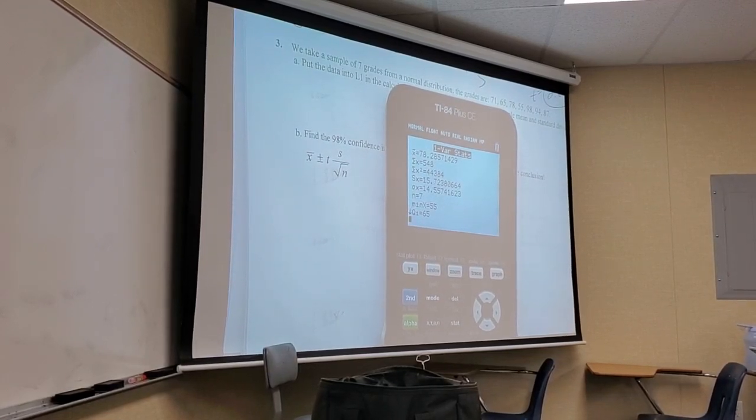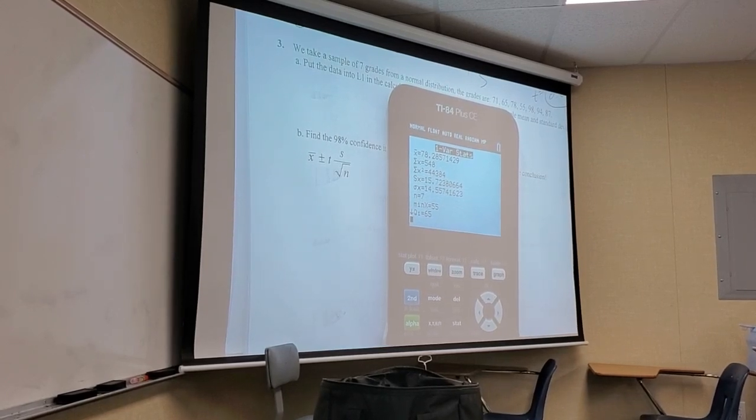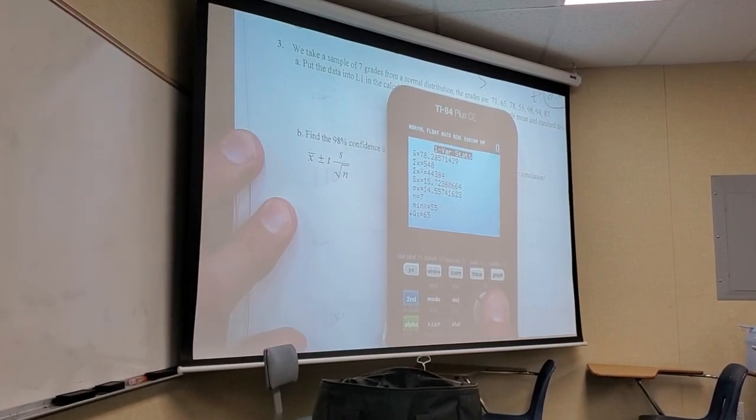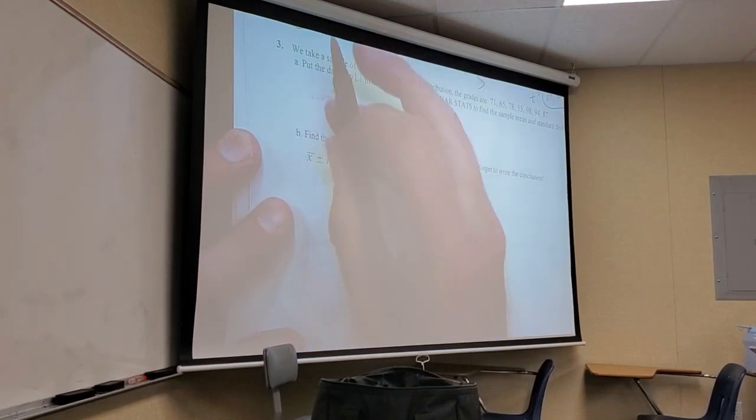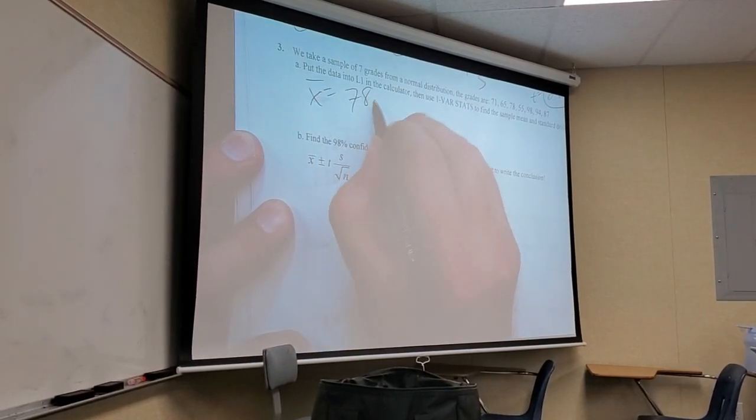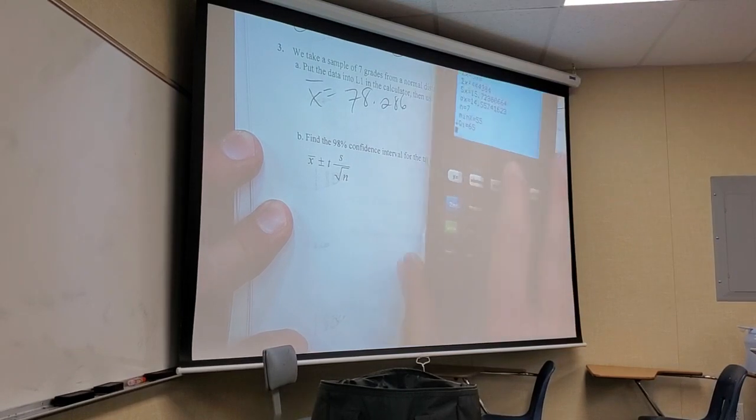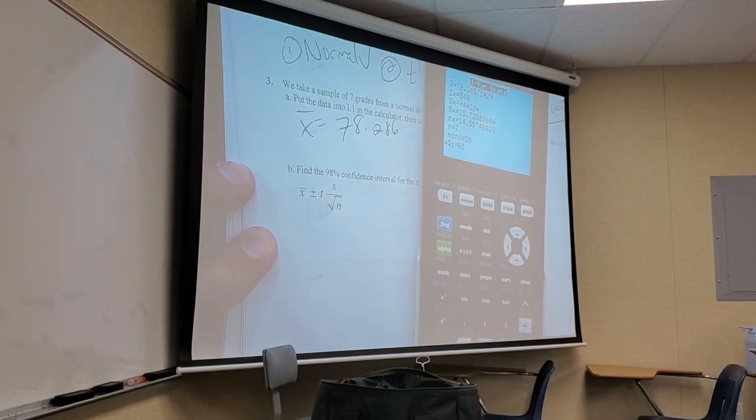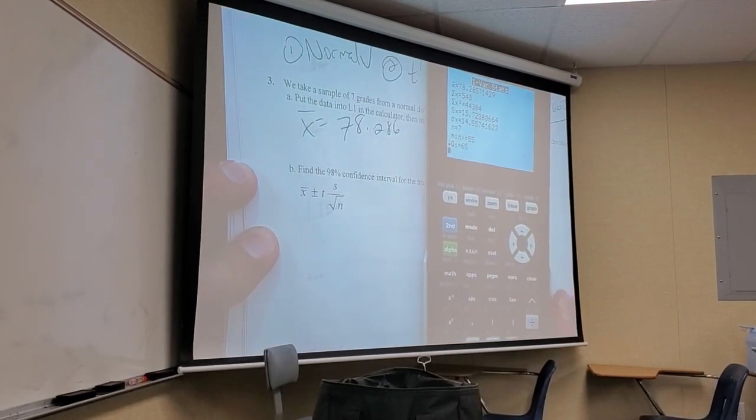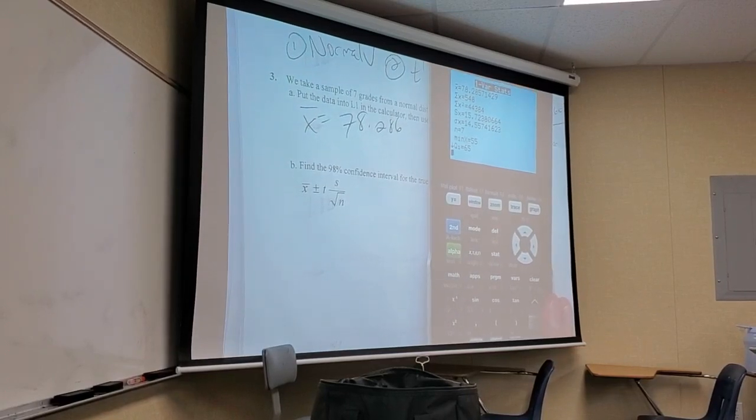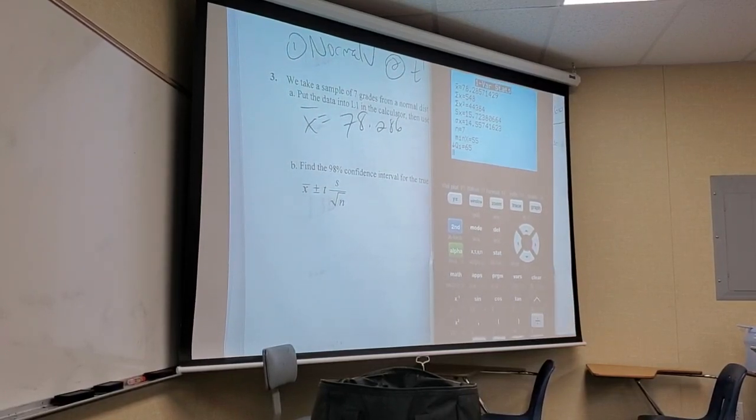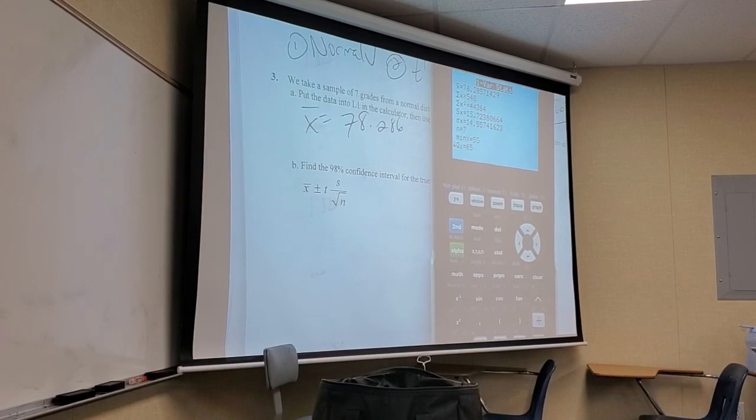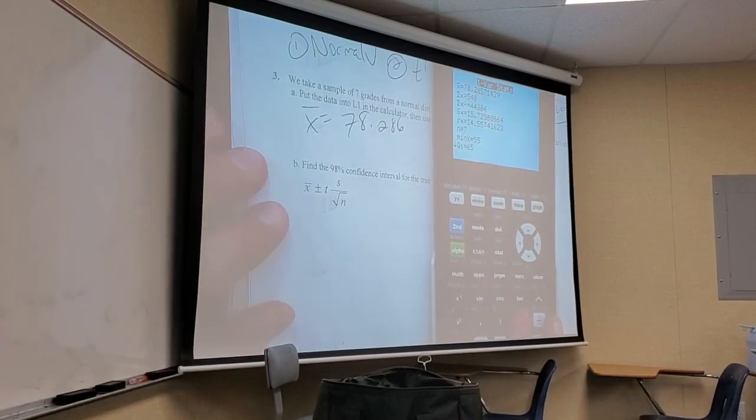Calculate. Now, obviously, X bar, 78.286, roughly. What's the standard deviation? 15.74. Is that right? I'm using the sample one, but I think so. Everybody concurs? I believe. Yes, good.